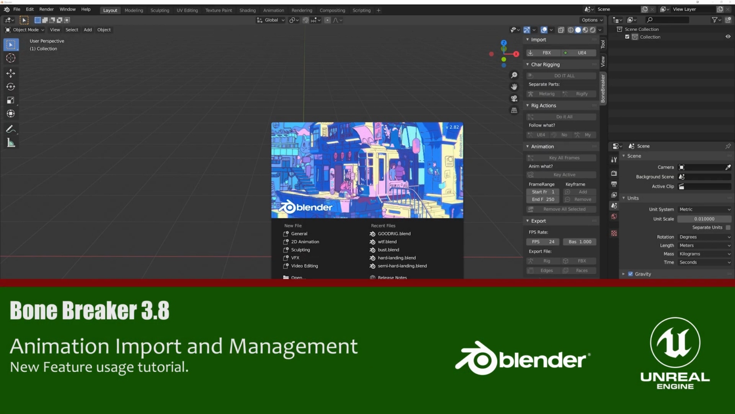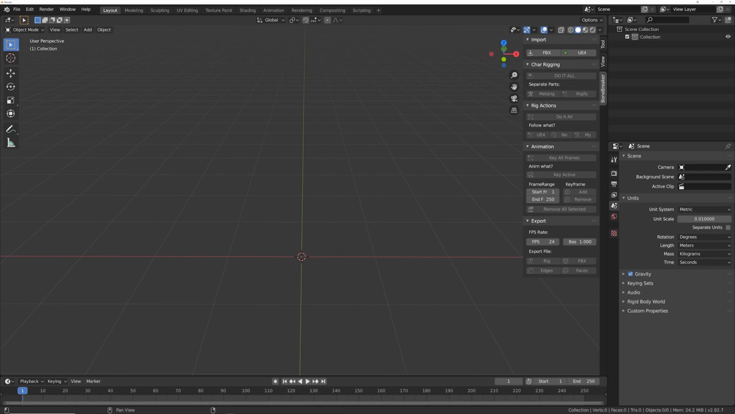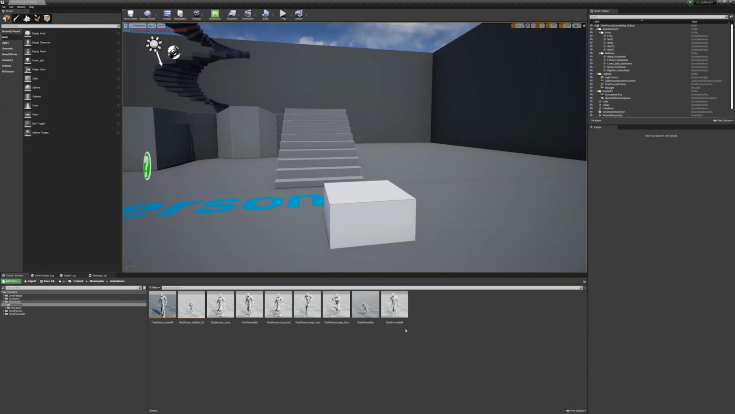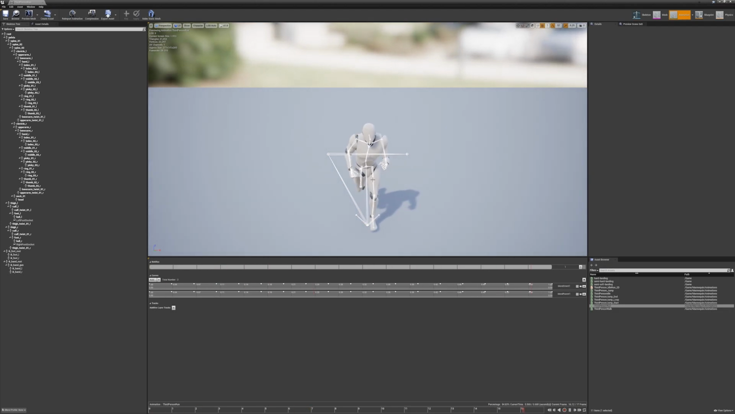Hi everyone, this is Andy from Slay, just showing some new features for BoneBreaker that work with Blender 2.82. It might work retroactively, I simply don't know anymore. Let's close Blender and take a look at Unreal first. This is default animations for a third-person project.